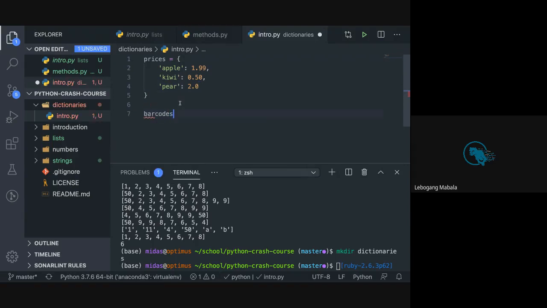Our barcodes, and then let's say you have barcode 100. Barcode 100 gives you apple, right? And then you have 101, and then you have 102, and then you have kiwi there, and you have your pear there.